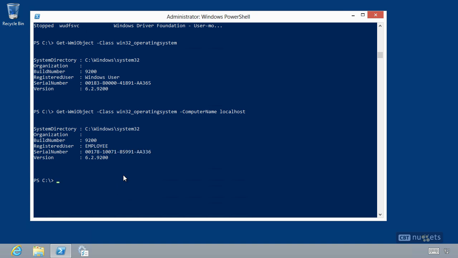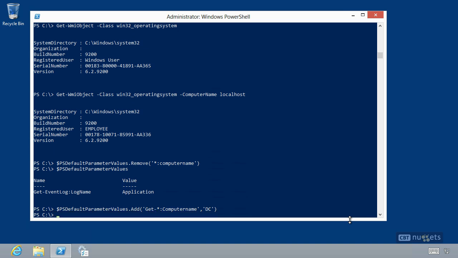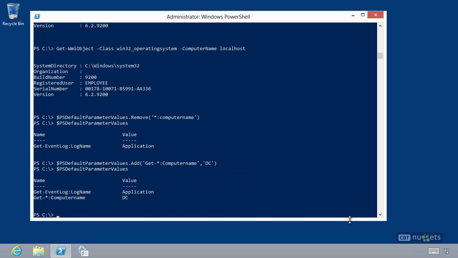That wildcard trick, let's do this. $PSDefault... My tab completion went away on me. There we go. $PSDefaultParameterValues.Remove, star colon ComputerName. Let's take a look at $PSDefaultParameterValues. Good. You can use these wildcards in a lot of different ways. Here's my Add statement again. I'll just do Get-star. Now the only thing that will apply to are Get cmdlets. We can look at $PSDefaultParameterValues to see that that's in fact the case.